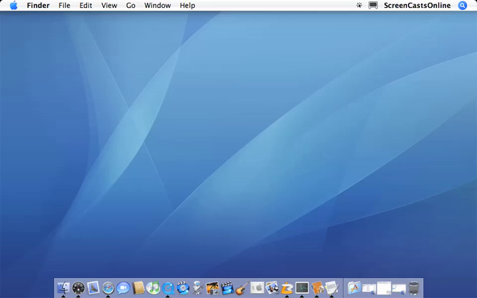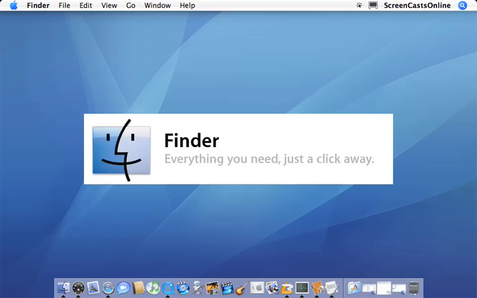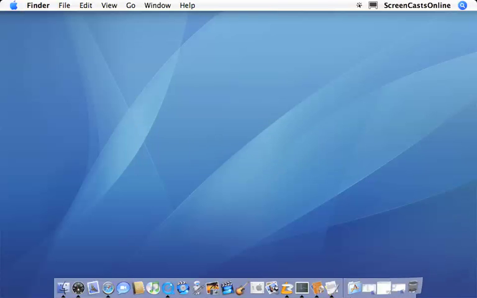Now, this is part 2 of the Mac Switcher series, looking at the basics of OS X Tiger. And in this episode, we'll be looking at the Finder and some basic window handling. Now, the Finder is the equivalent of Explorer in Windows, and is probably one of the most significant differences between both platforms. So let's start off by looking at the Finder window.